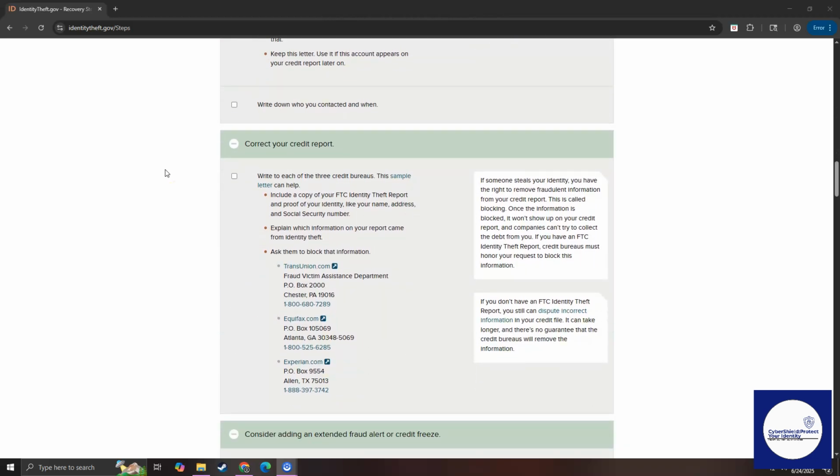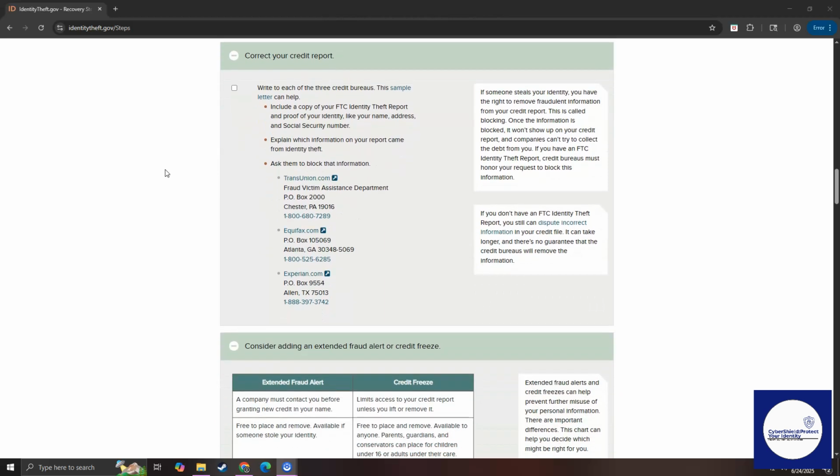The next step is to correct your credit report. So, in order to do that, you have to write to each of the 3 credit bureaus, and there's a sample letter that the FTC has that you can use to help you out with that. You have to include the copy of your identity theft report, proof of your identity, your name, your address, and your social security number, and explain which information on your report came from the identity theft. And then you ask them to block that information. And then they list here all of the contact information for the 3 main credit bureaus.